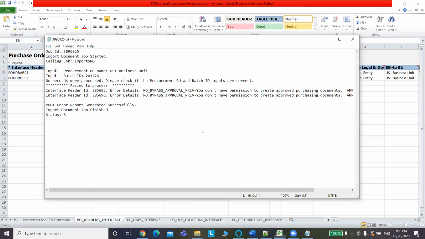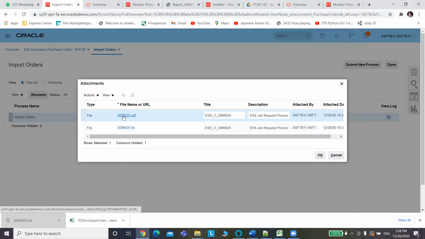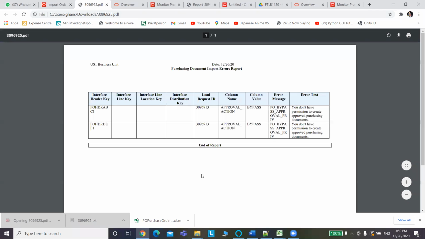Before that, we'll see the PDF also. Here we can see which orders have been loaded, and in the PDF you can see the error. The report is very helpful for understanding the cause of the error. It is the same: you don't have the permission to create an approved purchase order document. Here also we can see which order has been loaded or not.